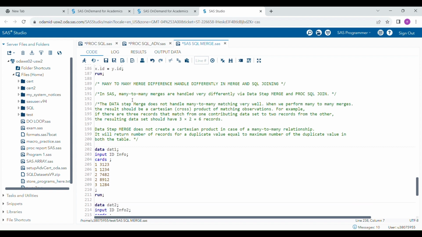Data step merge doesn't handle this merging very well. When you perform many-to-many merge using Proc SQL, it will give you a Cartesian product of matching observations. I will explain in detail how it works. For example, if there are 3 records in one contributing table and 2 records in the other table, it will give you a total of 6 records.